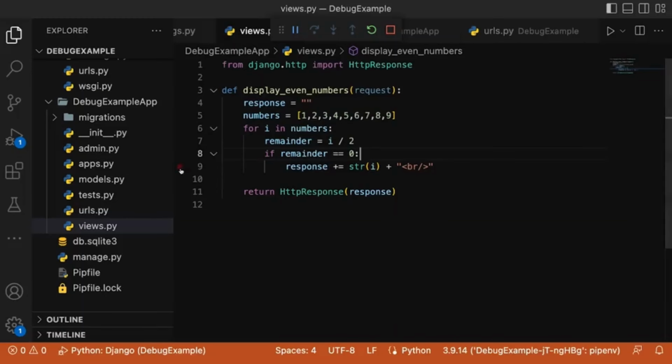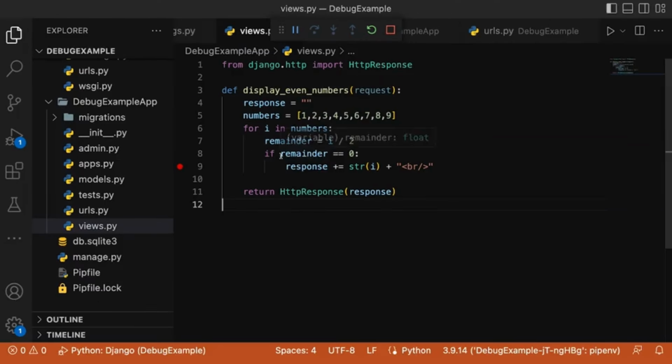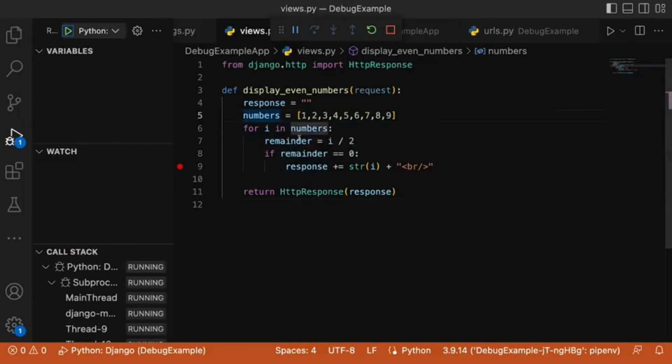Set a breakpoint on line number 9 and start the debugger. Now revisit that endpoint. The debugger didn't pause code execution on line number 9. This means that the value of the remainder was never set to 0, which is why line number 9 didn't execute. Next, let's add this remainder variable to your watch list by clicking the plus icon on the Watch tab.